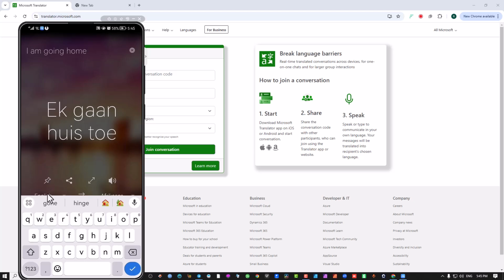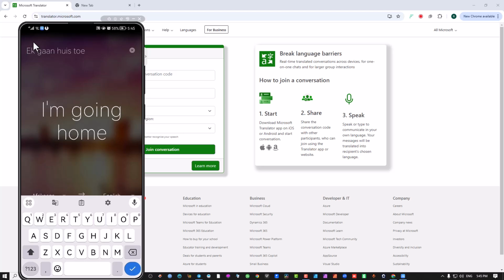Because I'm working on the mobile device, it says English to Afrikaans. If I click the middle button, it will switch and put Afrikaans on the left. You'll see there, it makes Afrikaans the one you're typing in, and the English will be over here. Okay, so I'm going to go on now. This is the basic starting point. Let's go on further with this.